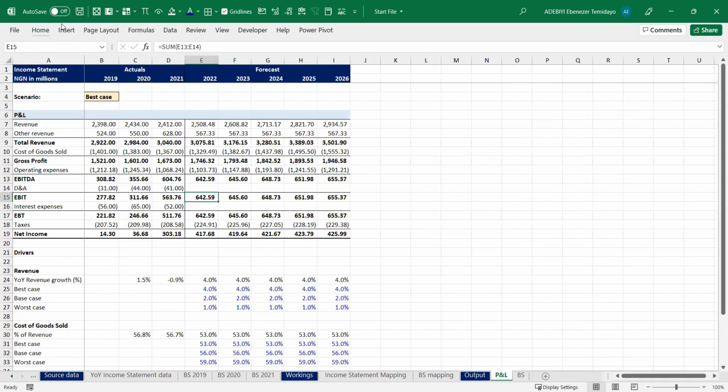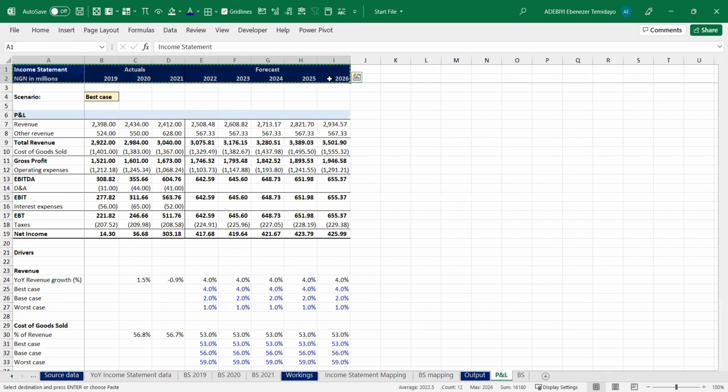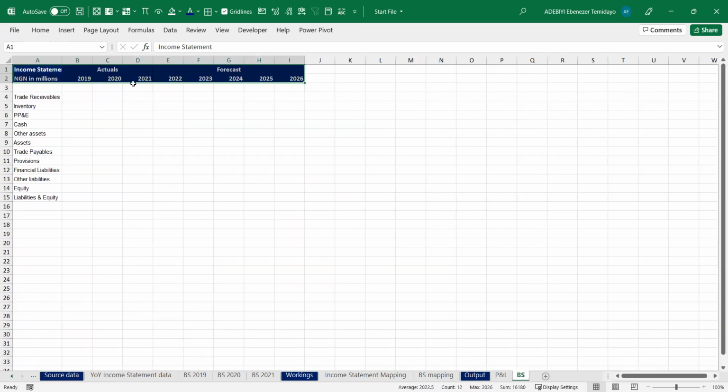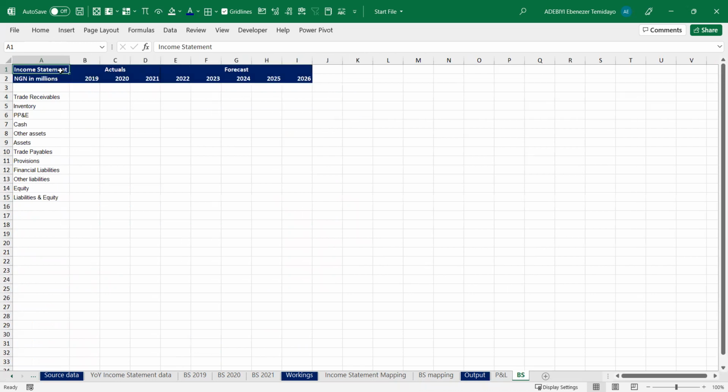So let's steal from here, just copy, paste it here. I'm going to change this to balance sheet, or I think they call it statement of financial position. Let's do statement of financial position as our SFP. Okay.